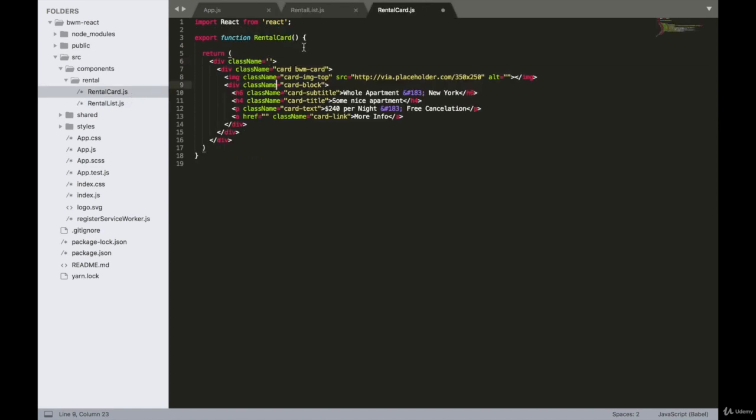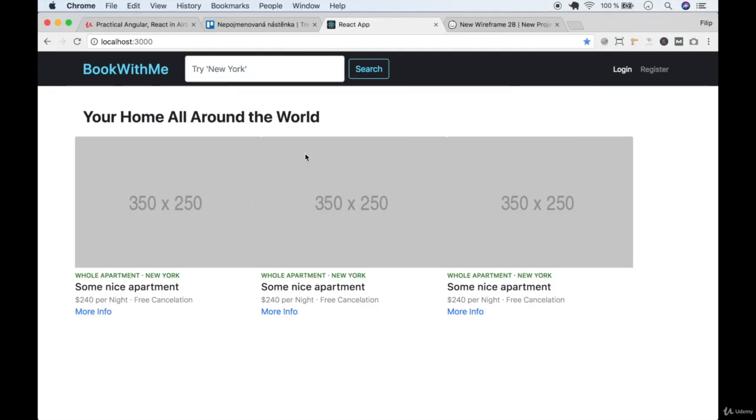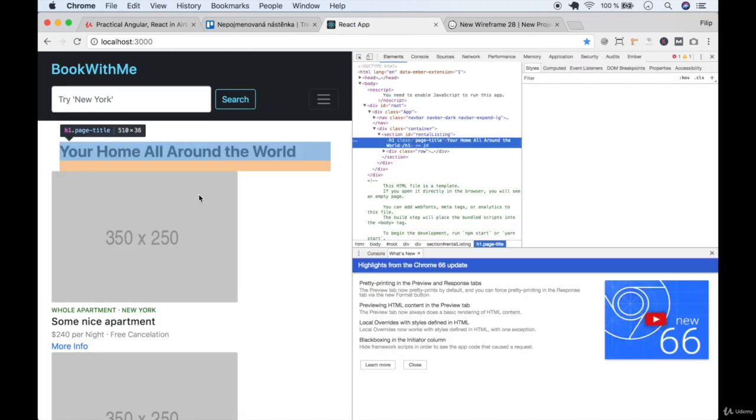Here you can receive props by specifying the props argument on rental card. And let's place a debugger here so we know what we are getting. So debugger, save everything, and let's go to the browser. Alright, let's inspect the page and let's refresh.